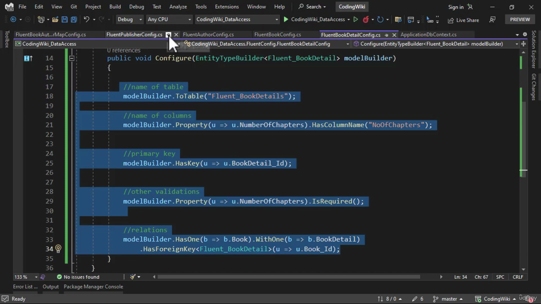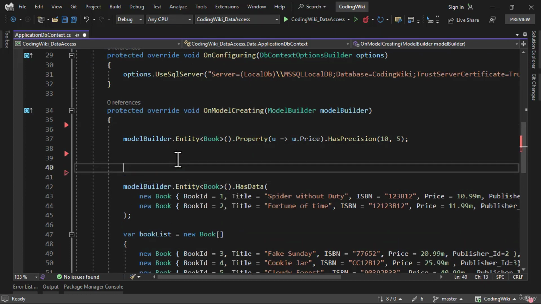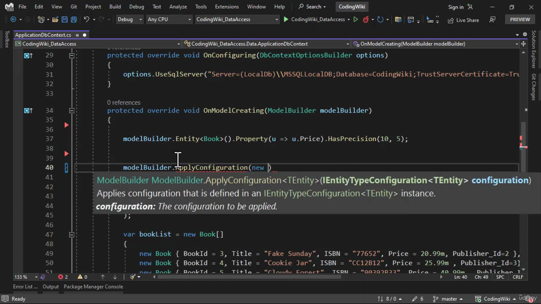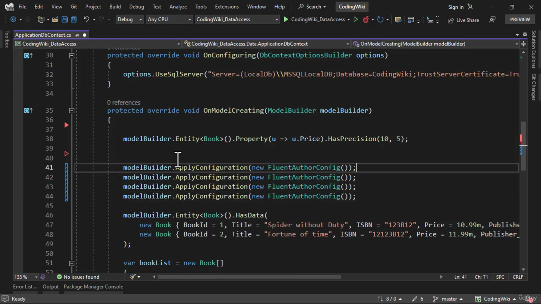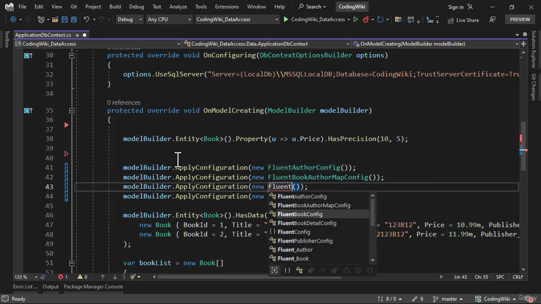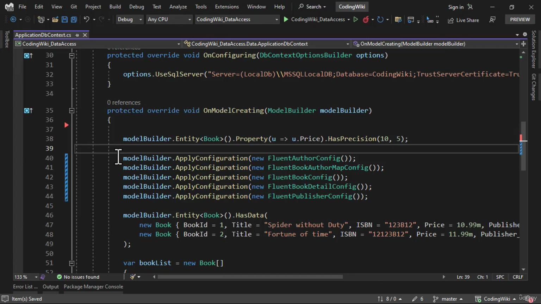So perfect, we have added the individual config file, but how will we add them inside the application DB context? That is pretty simple as well. On Model Builder here, we have something called ApplyConfiguration, and there we will create new, and we have Fluent author config. We can pass an object. Copy and paste that few more times, and I will add all the config. So perfect, with that everything looks good.